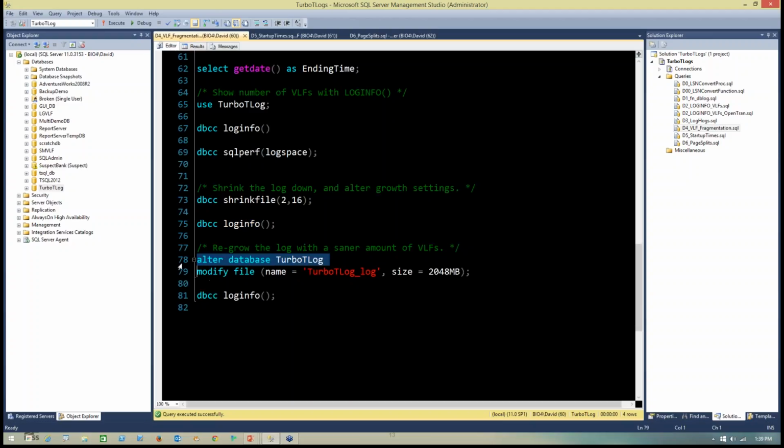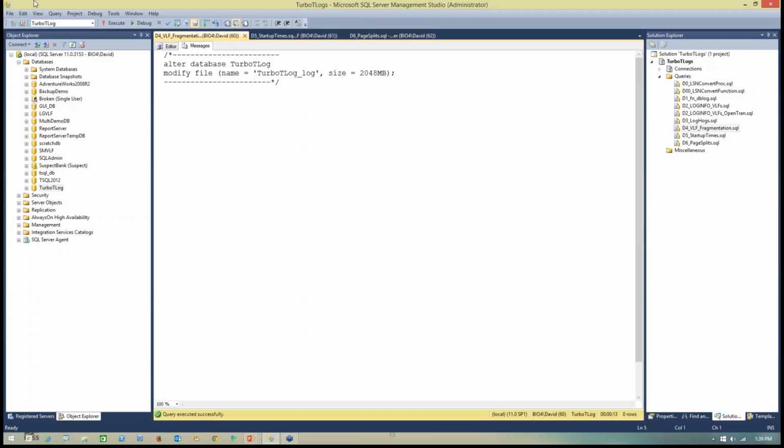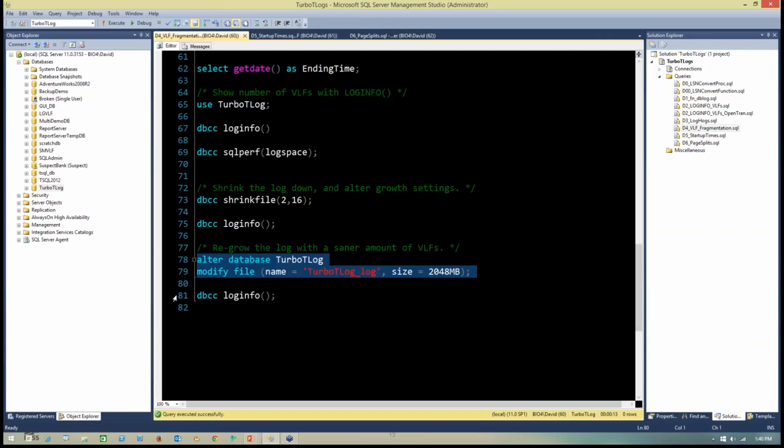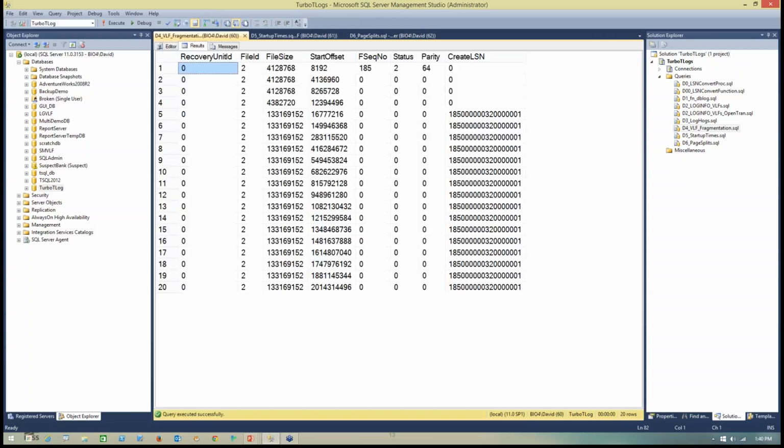4 VLFs at 4 megs each. So now I'm going to do the same thing, except I'm going to modify that file and grow the whole thing out to 2048 megs, or 2 gigs, all at once. And then we'll see what that looks like. This should be ever so slightly faster than running that loop, even though we're using pretty much the same amount of space. And there we go. So now we have our growth out, so we've got 20 VLFs and a little bit larger size, much more manageable.